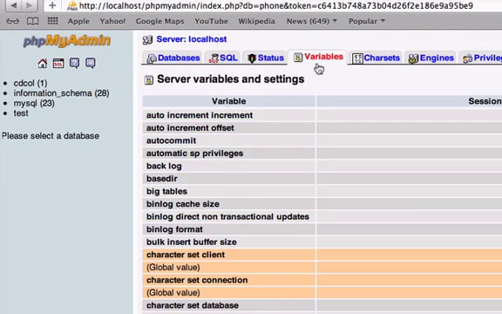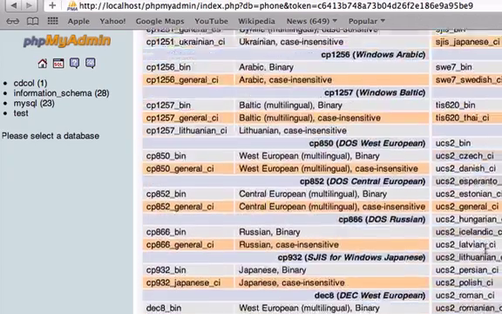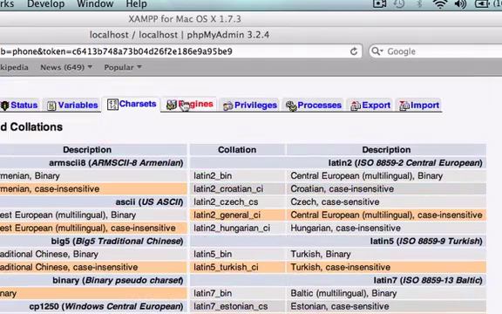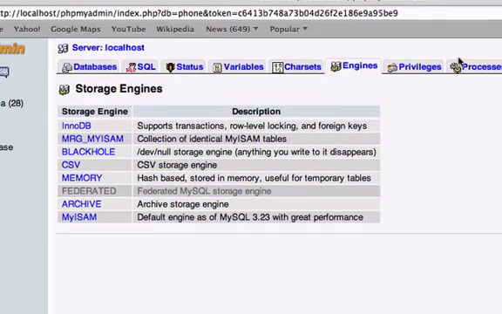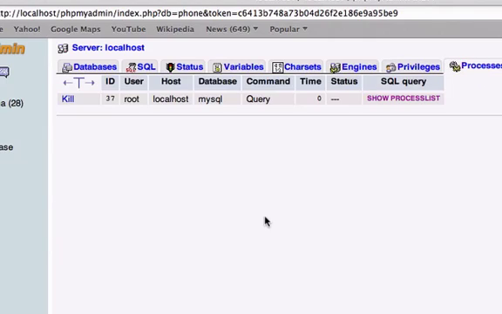Variables, don't worry about that. Char sets, we're already on UTF-8, general CI, Unicode, case insensitive. It's pretty much just English. Engines, don't worry about any of this stuff. Privileges, if you want to create another user and give them a password, go ahead and do so down here. Processes, again, don't worry about this for the time being.